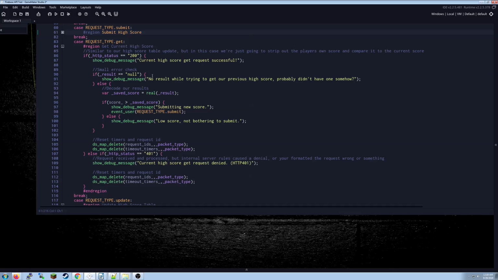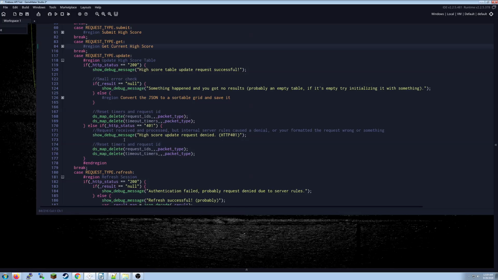So 200, if we got null, then there was no result because we didn't have a previous high score. Otherwise, take our information, which literally comes back as a string with just our results. So it's very easy. We just turn it into a real. And if our current score that we're trying to submit is greater than our saved score, then we submit the new high score as a submit request. Otherwise, we just don't bother. And again, don't forget to delete request IDs and timeouts.